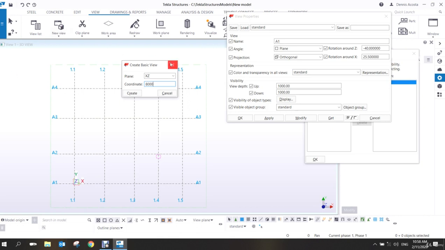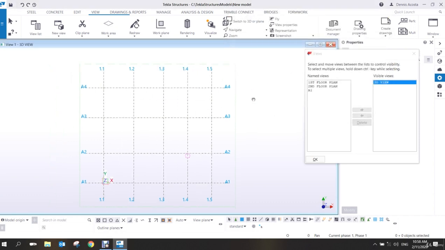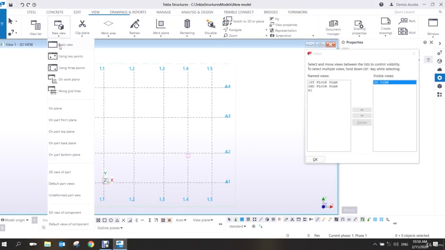But of course, the next one that I want to show you is, remember, we created the basic view, then the next one is using two points. This is another creation of view using two points. That's why I told you earlier that in Tekla Structures, there are different ways to create a certain output. It's your choice which one is easier and better for you.